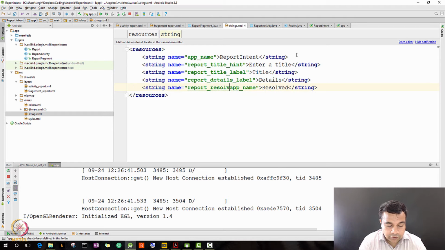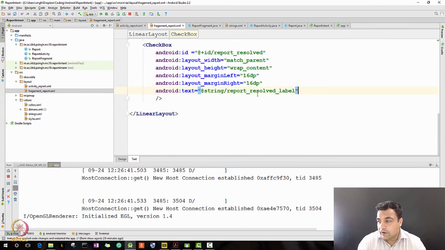Report underscore resolved underscore label. After defining these strings, ideally our layout file should not have any red items. Yes, it does not. So this is all very good.